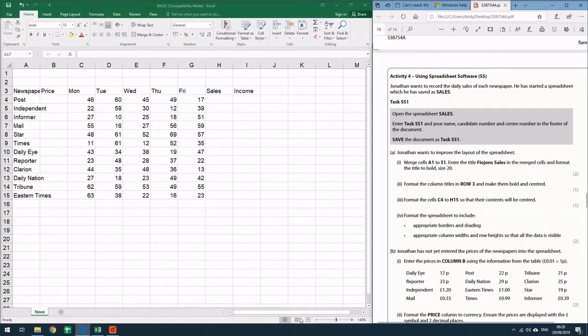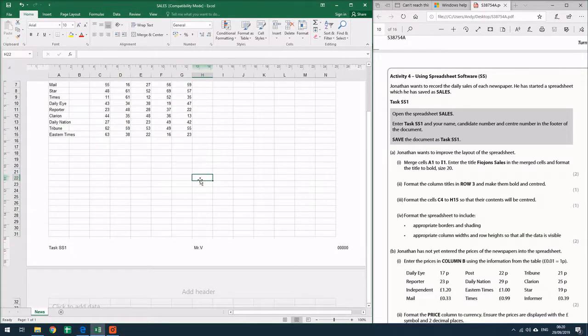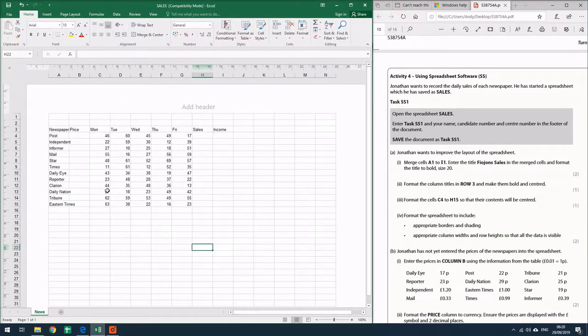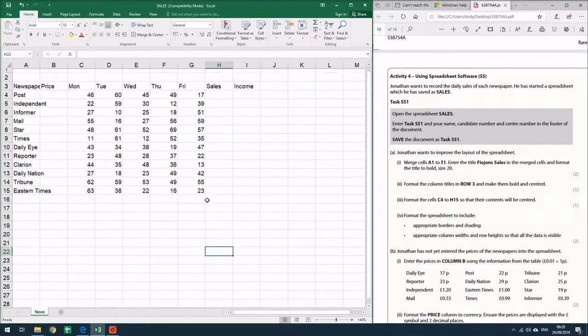For that, we go to the page layout view, and as you scroll down, you will see we have 3 boxes here in the footer. So you're going to type in task SS1, followed by your name and center number. I don't recommend that you create or edit the spreadsheet in this view. For that, we'll go back to our normal view.